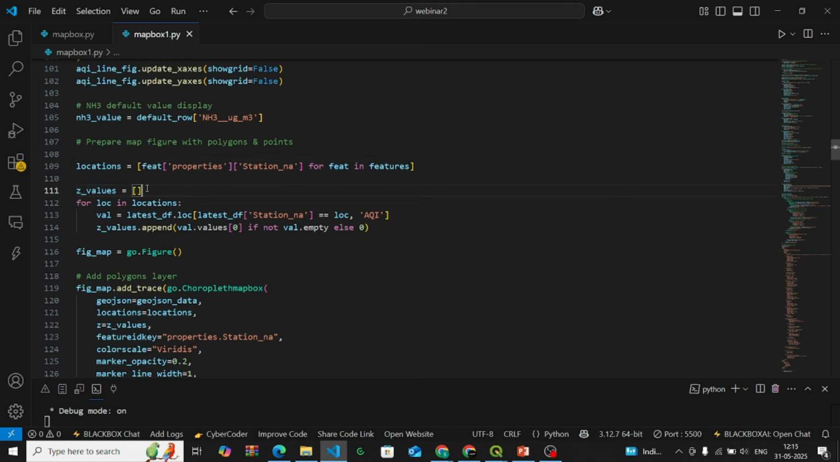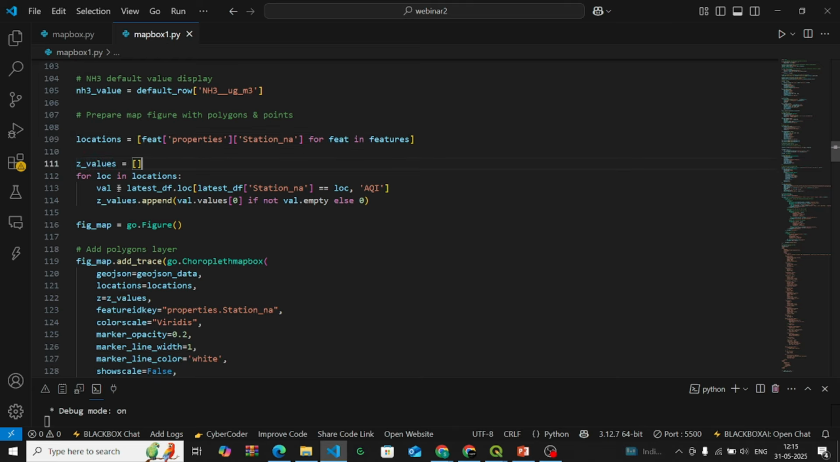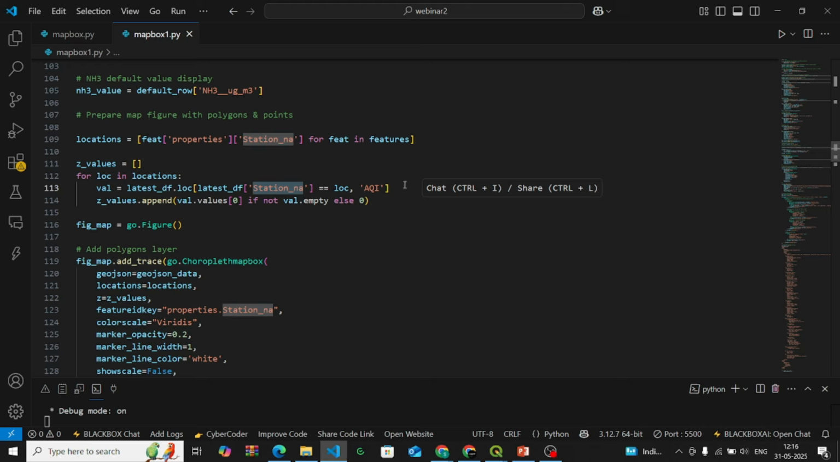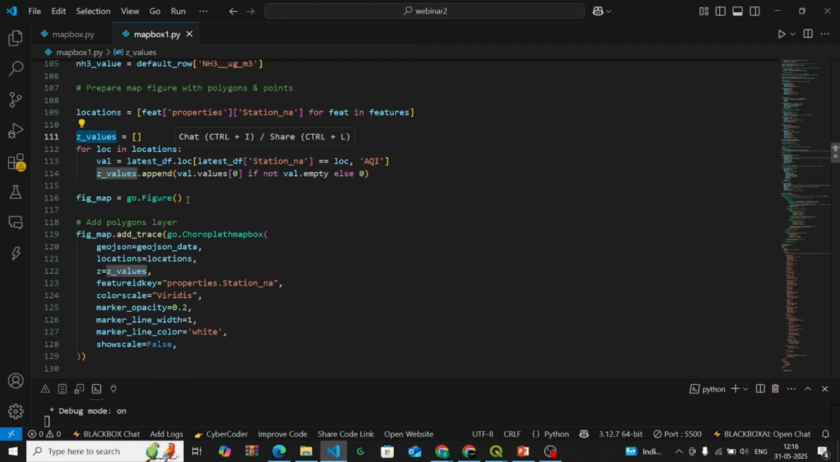So Z values is again a list I'm creating, like for loc in locations. I hope you all know what a for loop is. So here I'm fetching the station NA values based on loc and fetching each AQI value. I'm doing this because based on the AQI values only I've given the color for each of the point data. So I need to access the AQI values along with station NA. After accessing it, I'm storing it in a Z values list. So here I'm appending the values of first index. So this is how I'm fetching the AQI values and the station NA values together.